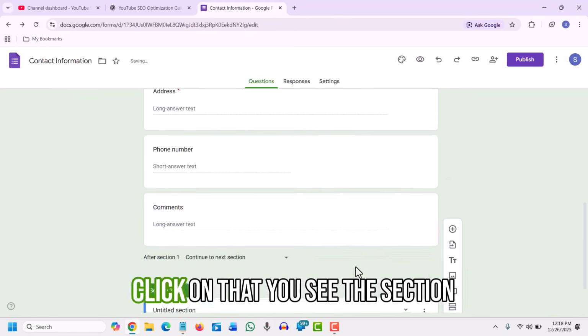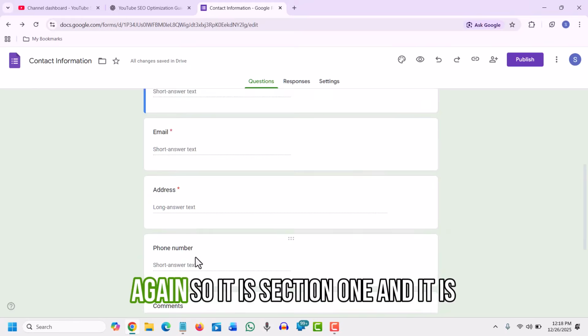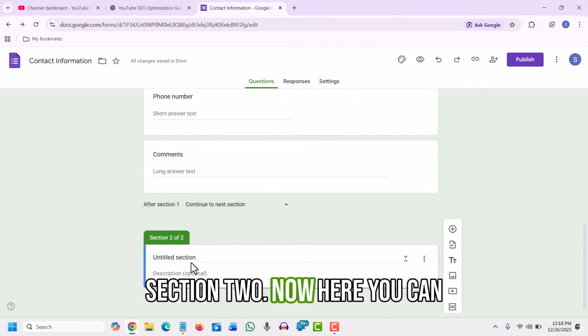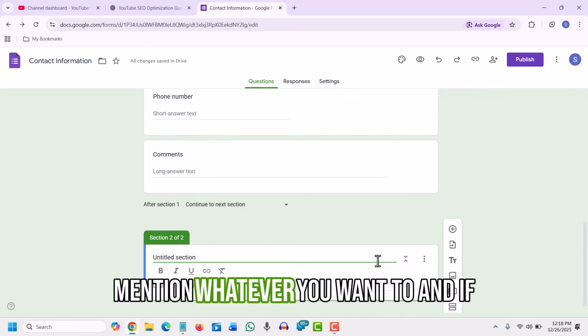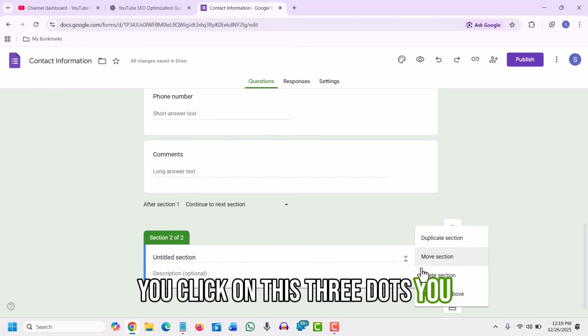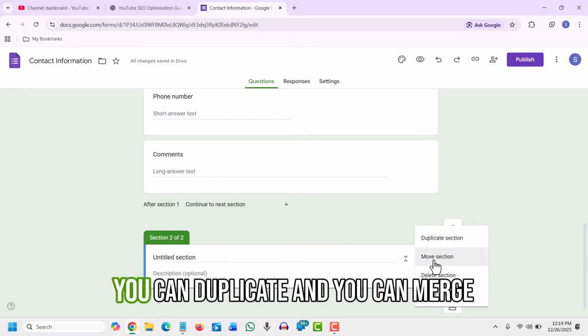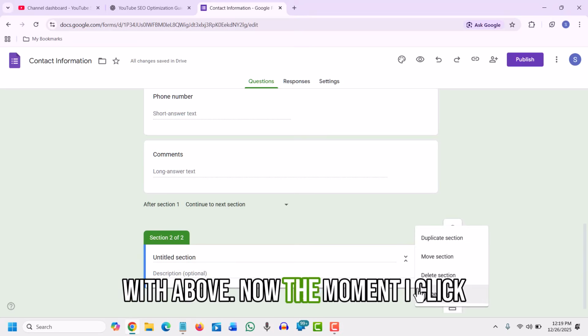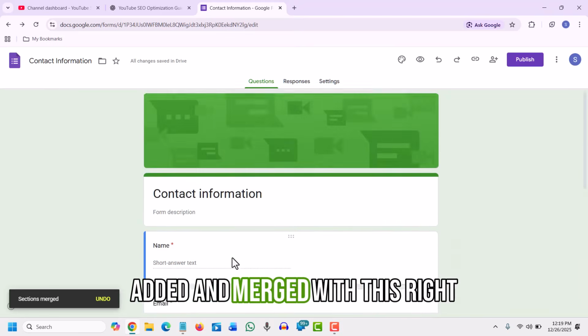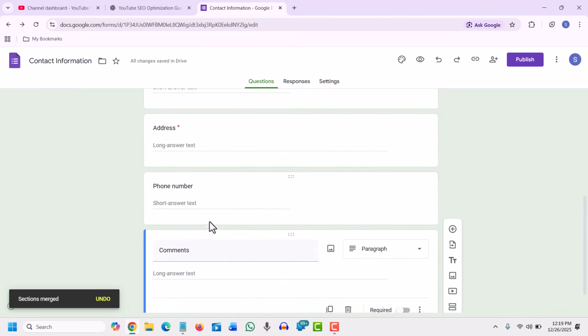The moment I click on that, you see the section again. So it is section 1 and it is section 2. Now here you can mention whatever you want to, and if you click on these 3 dots, you can delete it, move it, duplicate it, and merge with above. Now the moment I click on merge with above, it's going to be added and merged with this, right?